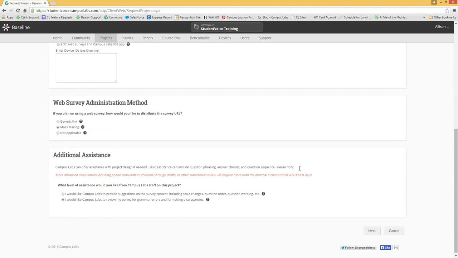Keep in mind if the survey is lengthy or will require a lot of back and forth between us and you, you may want to extend your project date. This is something just to keep in mind as you're working with your overall survey timeline. So once you complete this first page, you'll then move to the bottom here and select Next.